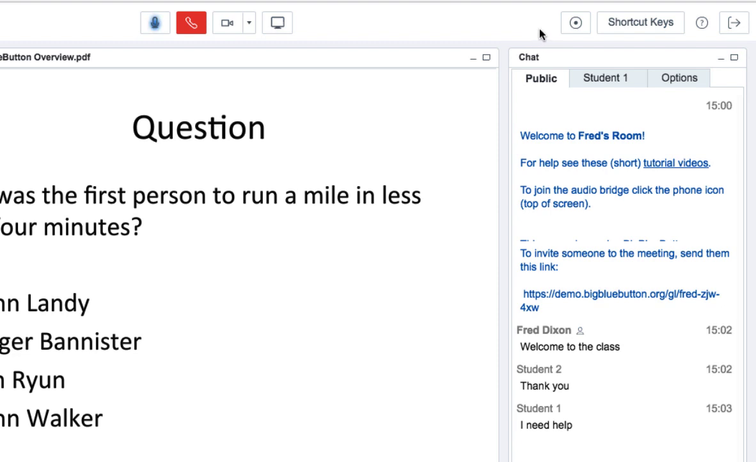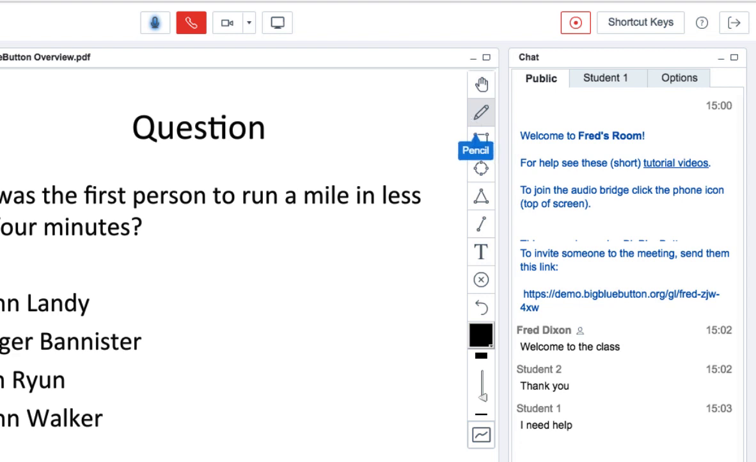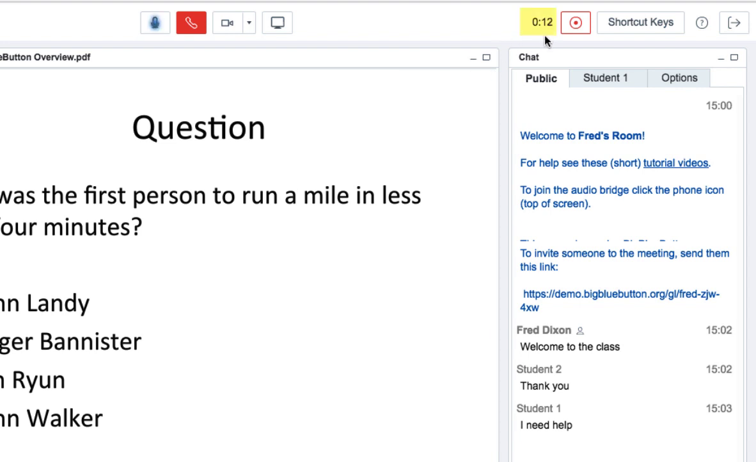Remember at the beginning we mentioned recording. There's a recording button in the upper right hand corner. I can click it to start recording. At this point, anything that goes on during the session will be captured as part of the playback. The recording will count up how long the recording is.